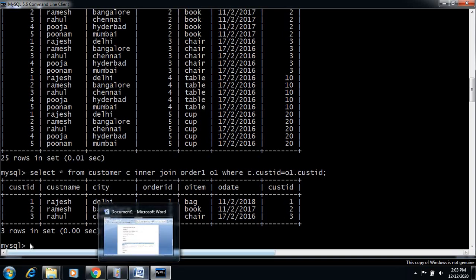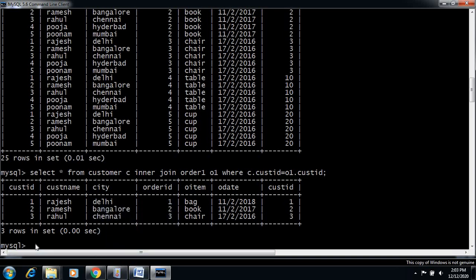Let us try to understand the left join. Left join is where we match all the tuples in the left table, that is the customer table, with the right table, which is the order table. Those unmatched tuples will be displayed as null values. How to perform this operation? Instead of inner join, you just write left.